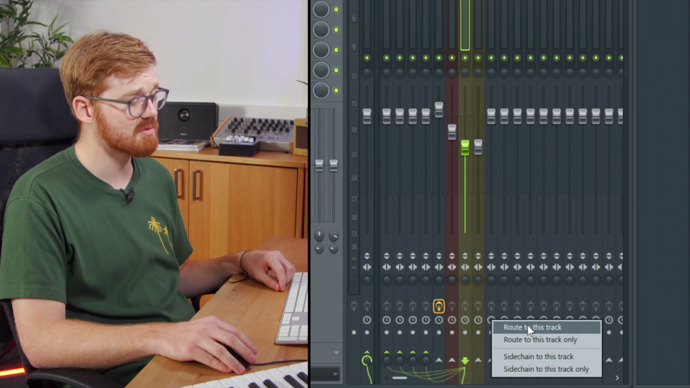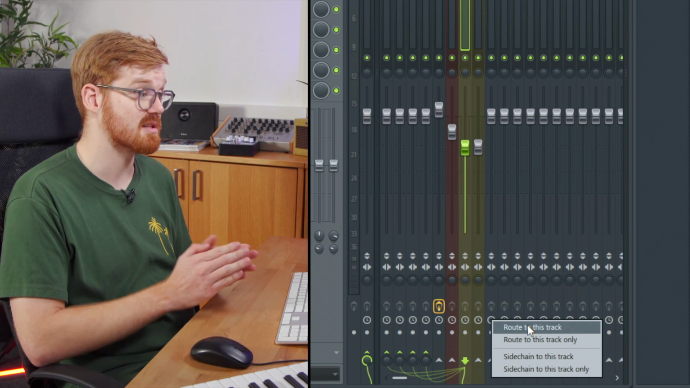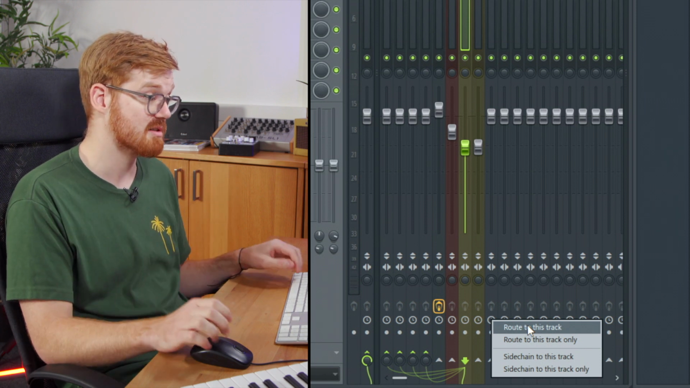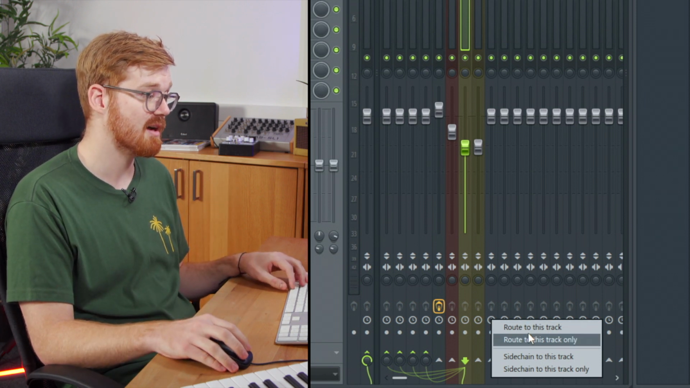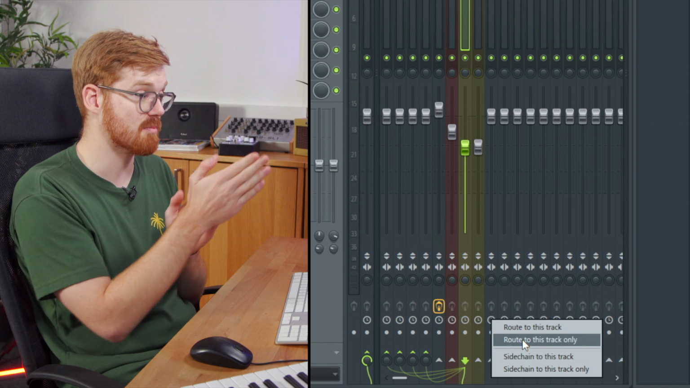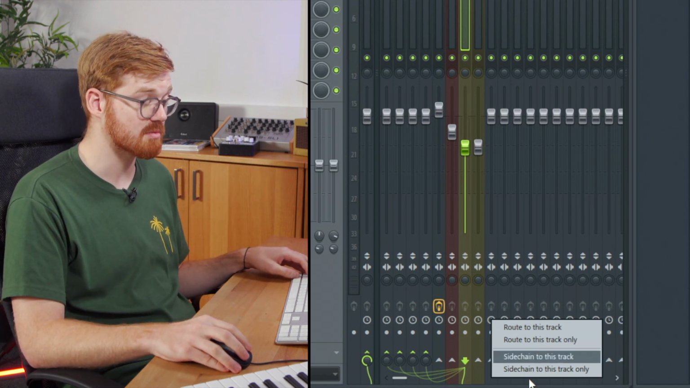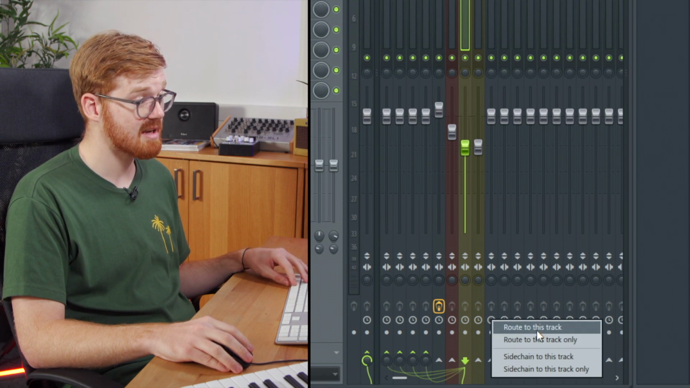Route to this track is the option we're going to want in this instance, because what that does is it routes it alongside the original track to the other track. So to the selected track that I've got here. But routing to this track only would actually remove the routing from that track and then straight into that other track. And then there's options also for side chaining. So we're going to select route to this track.